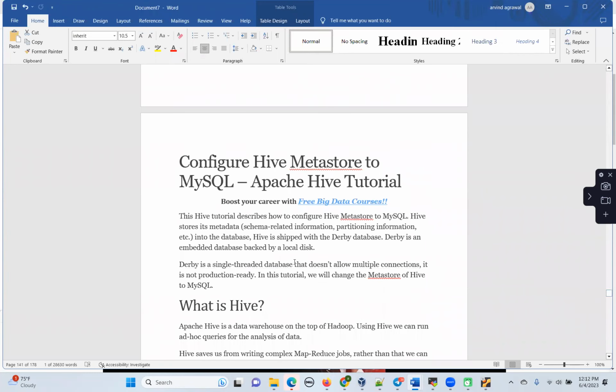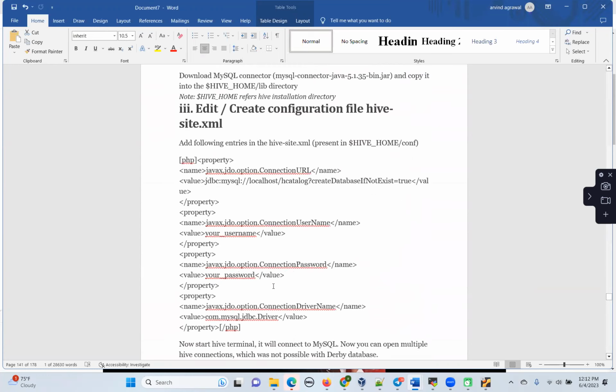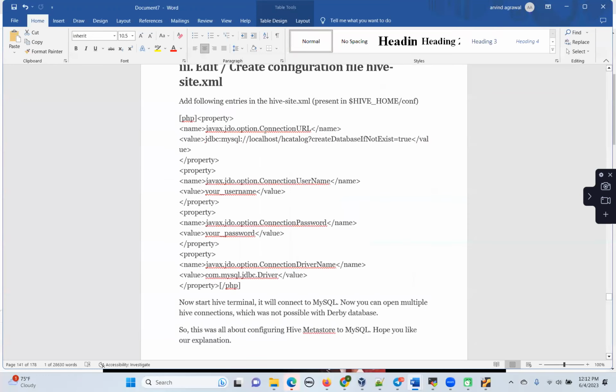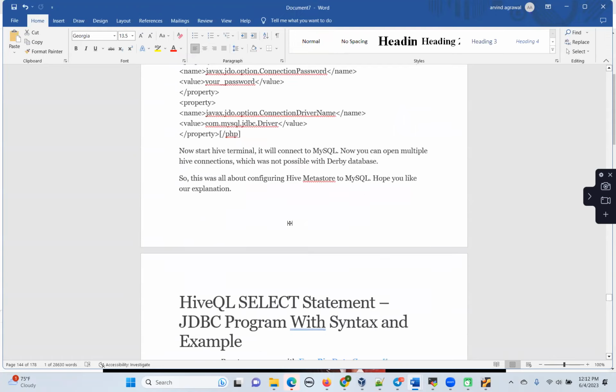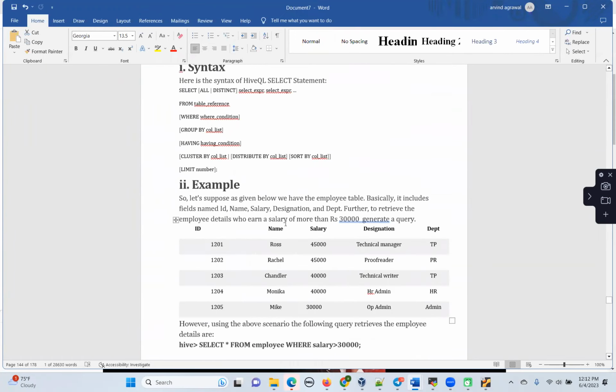And if you want to configure any other SQL database as a Metastore DB, you can change it in the configuration file. These are the properties: connection URL, username, password. So you can add your properties here, and your metastore DB will be created. It will create your metastore DB in that particular MySQL DB, so your metastore DB will be in MySQL.